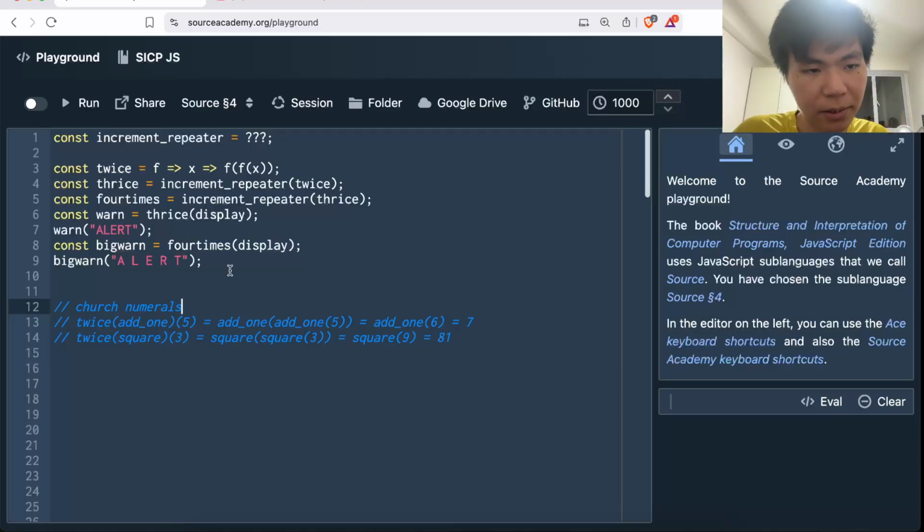You can define addition, you can define multiplication, you can define exponentials, you can define quite a lot of things from here, right? So we'll be going through some of the basic arithmetic operations that you can define using church numerals. Yeah. So let's see. So we see that in this case our first task is to implement increment repeater such that we can get thrice from increment repeater of twice, right?